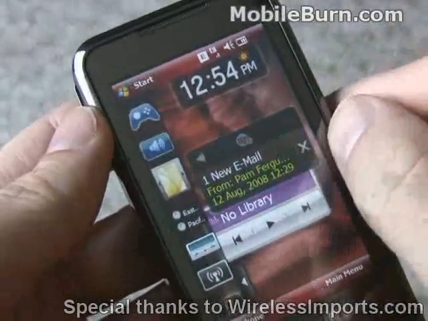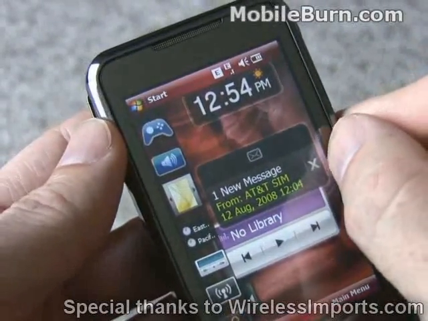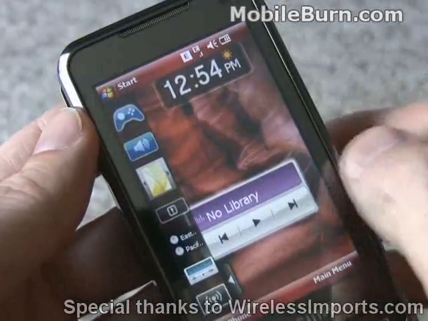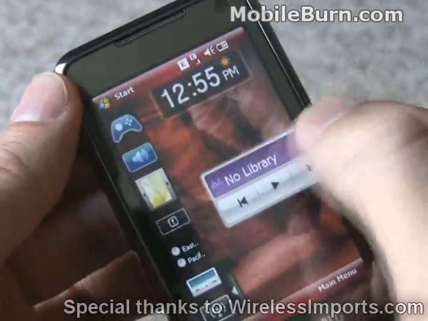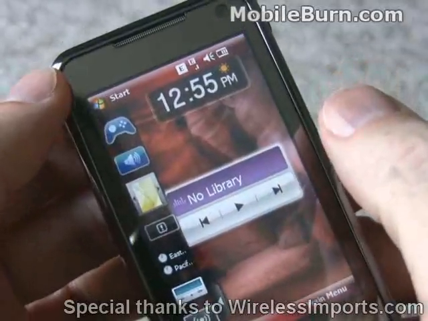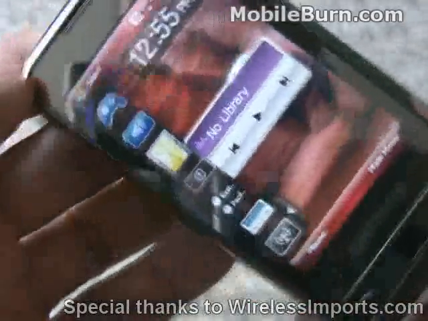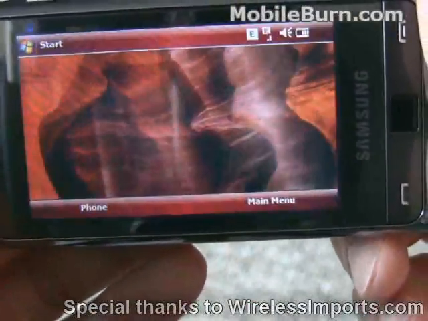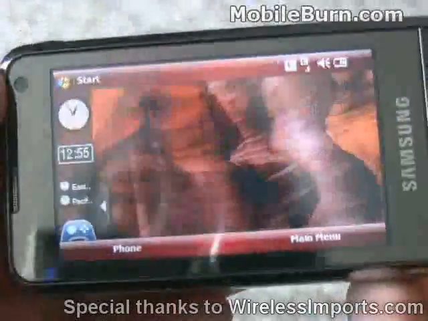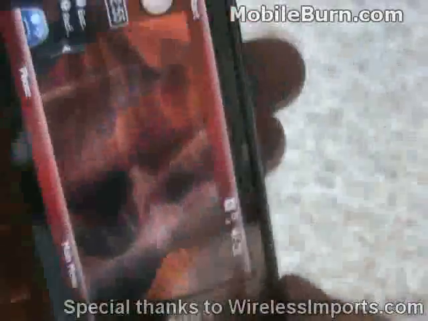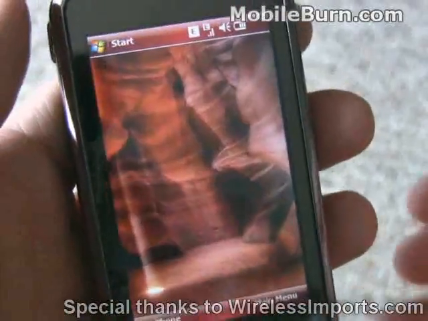Pop-ups for new messages. I got 2 new messages there. But overall, it's not all that useful. Things move. It's hard to position. The screen's just not well done. You can see it does work in a landscape mode as well, which gives you a little bit more real estate to work with, but overall it's just not particularly useful.